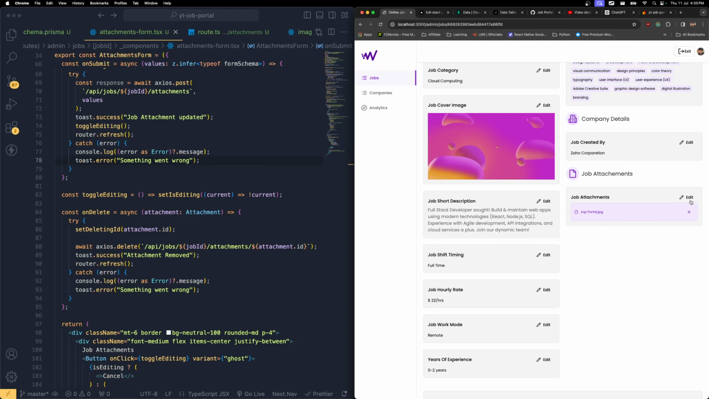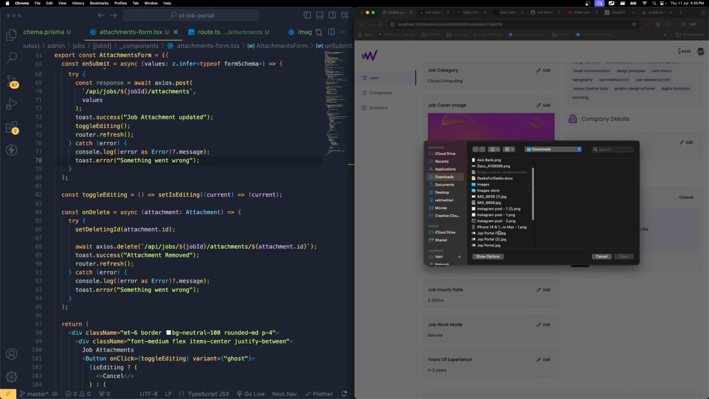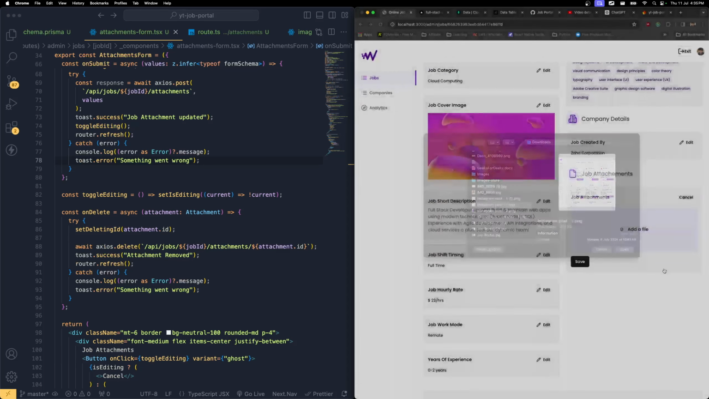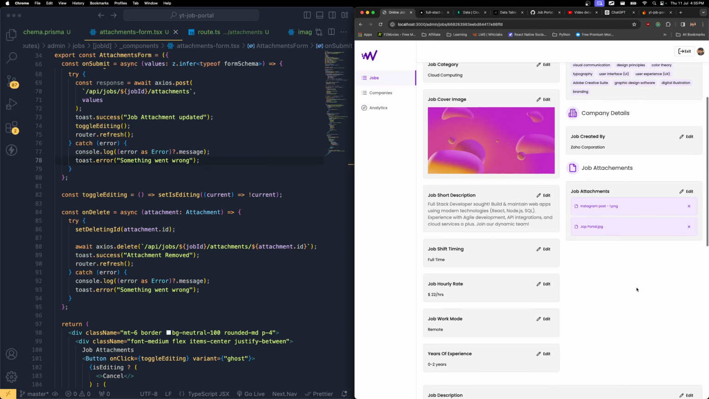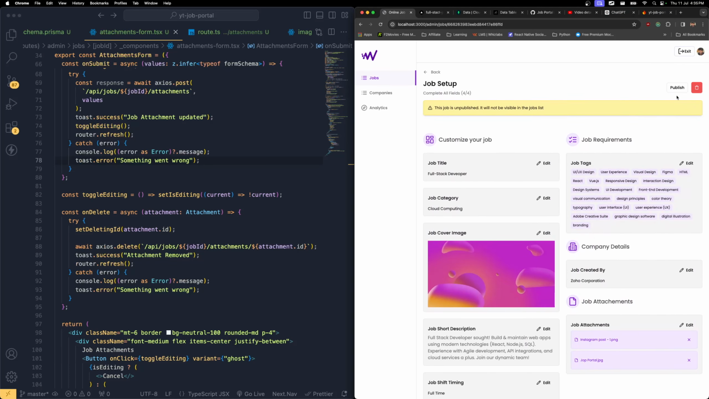Now if I want to add one more file, click it, and choose the Instagram post, this one, and try to save it, there we go. Look at that. So that's working perfectly fine. Cool. We successfully finished the attachments, which is working perfectly. Now all we have to do is get back and finish the rest of the stuff, which is nothing but finishing this, publishing the job application. That is what we have to do next.